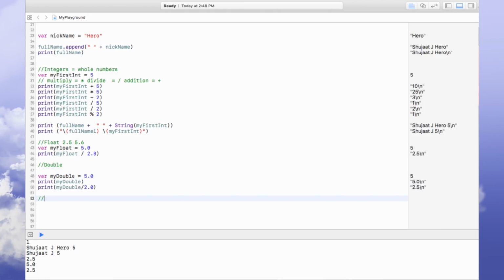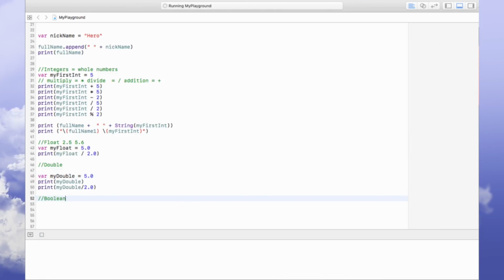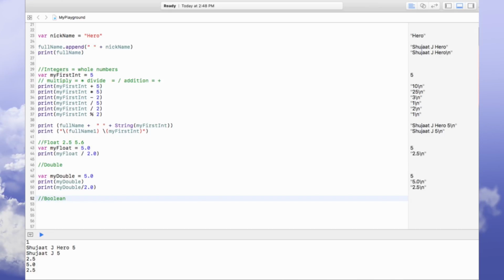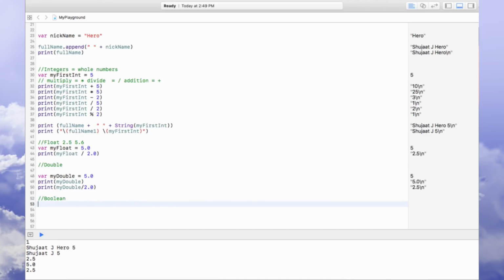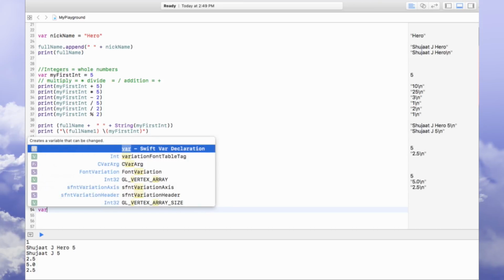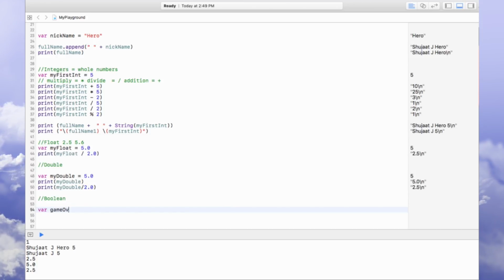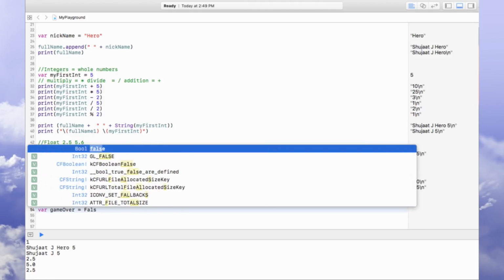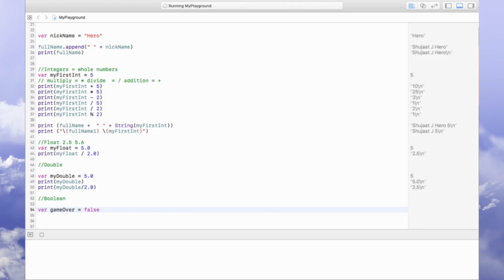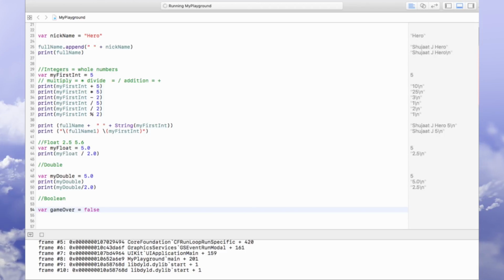Alright, so the next thing is called Boolean. This is a very important thing in coding. Boolean is something that only has two values in it. It can either be true or false. So if we say var game over is equal to false. Sorry, instead of capital F, it should be lowercase.